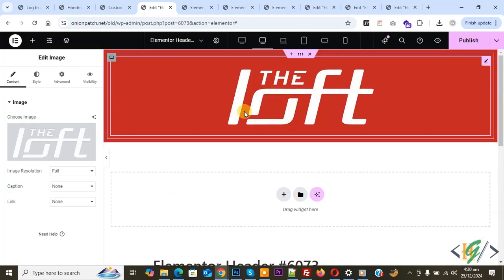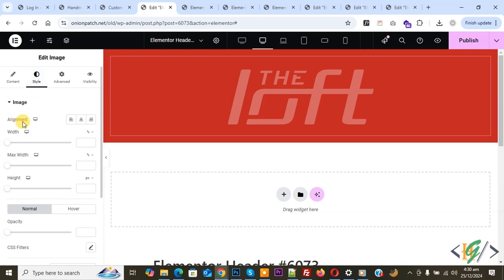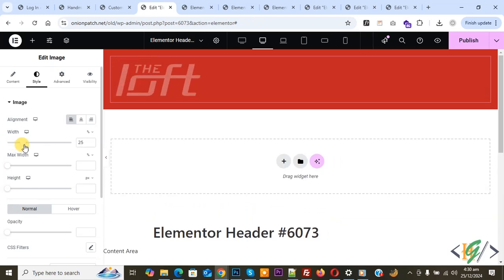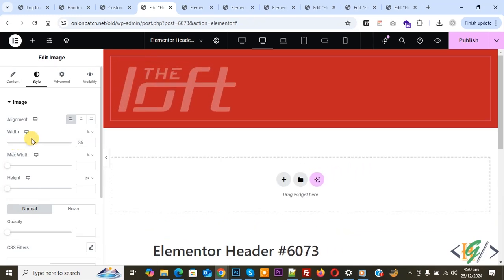So this is our logo, and then you see container width 100%. Now you see style, so click on it. So you can set alignment left. So we are going to display header on right side, and on mobile we are going to display header on top. Now you see width, so you can adjust width in percentage. Now you see, so logo is added, and then we are going to add menu.